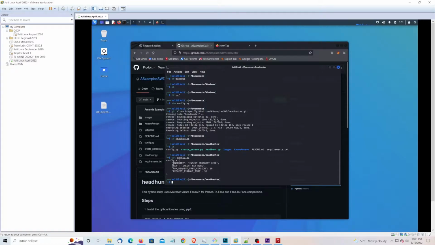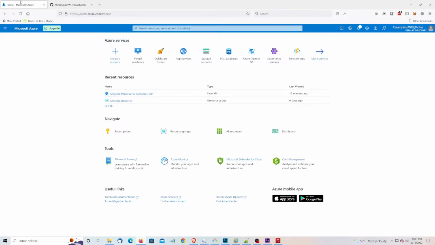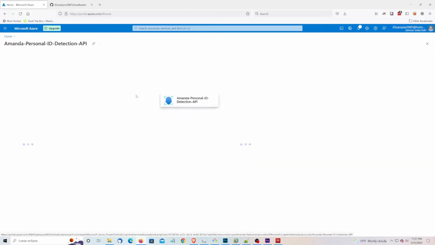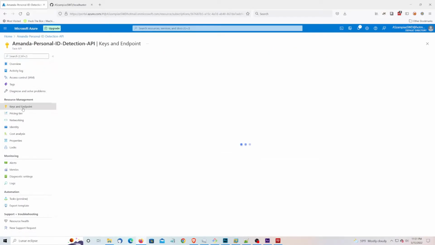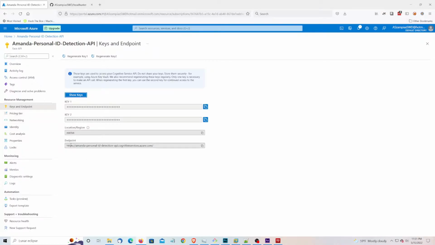It wants an endpoint and a key. You're going to go to your Microsoft Azure portal and click on your Face API and go to keys and endpoint. You're going to copy this endpoint and put it in the endpoint quotes, and then take the key and put it in the key quote. It could be either or. I just use key 1 because it's the first key.